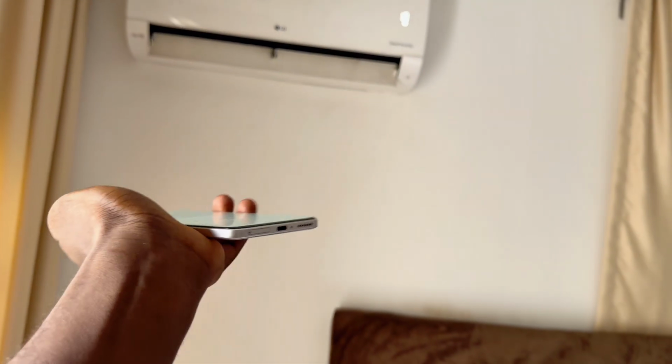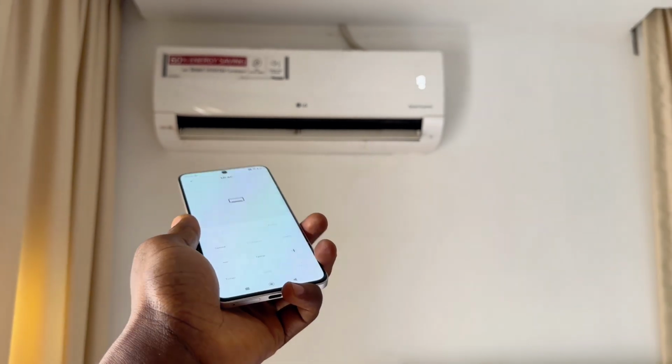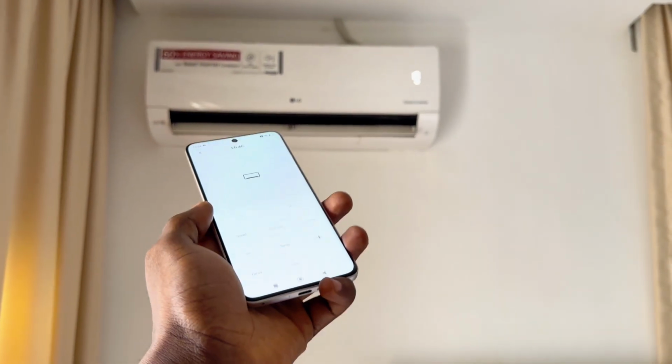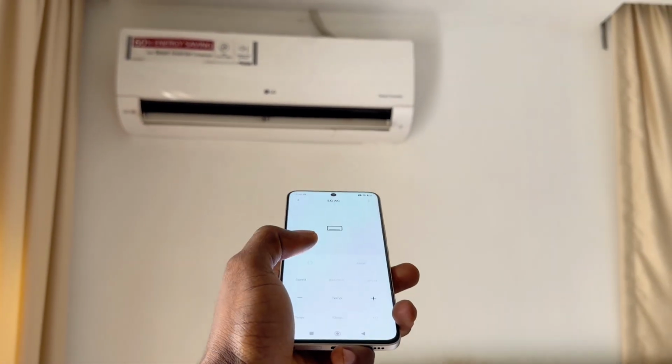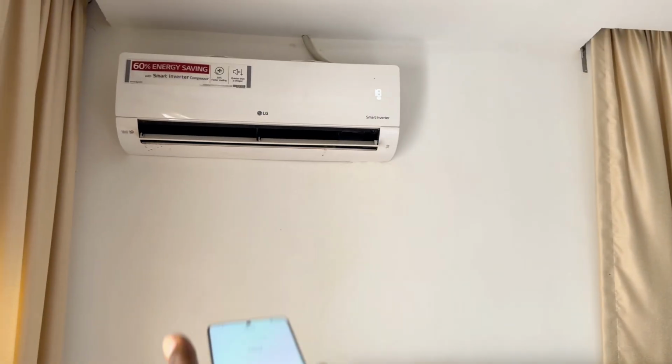And now you do have a remote control that you can now use to turn on or off your AC without necessarily needing the physical remote control. So if I tap on the power button now, it turns off the AC, and if I tap on it again, it turns on the AC, as you can see.